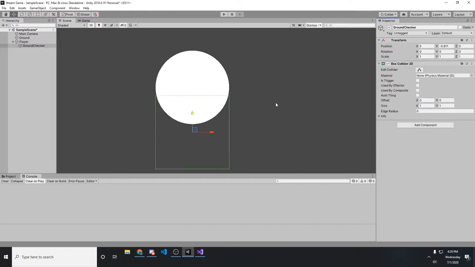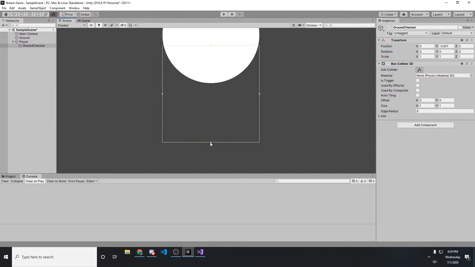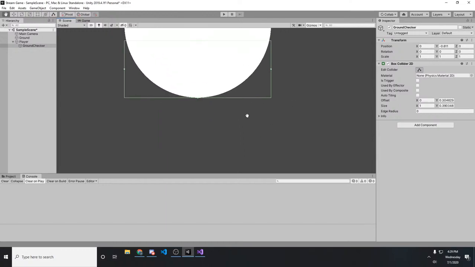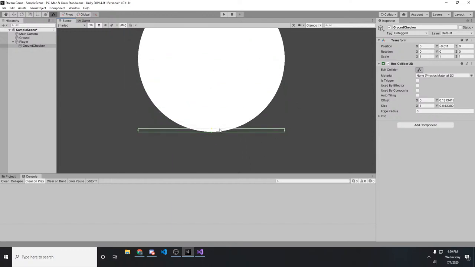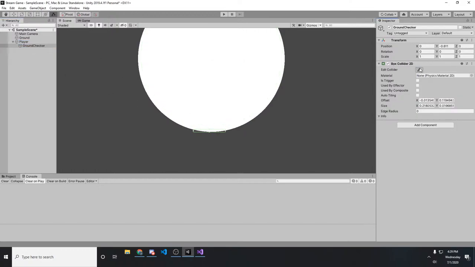We're adding a very, very small box collider to the bottom. Super tiny. Is that fine? Yeah, I think we can make it a little bit bigger. Just a little bit bigger, on both ends. Maybe there, and then there. How does that look?